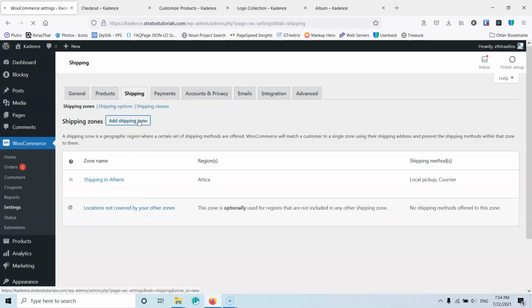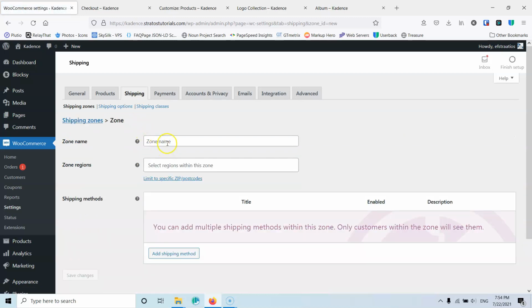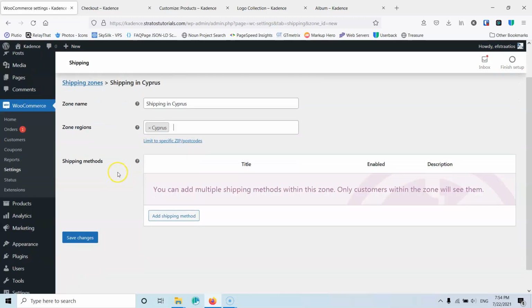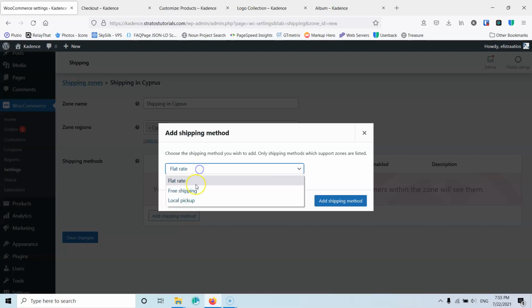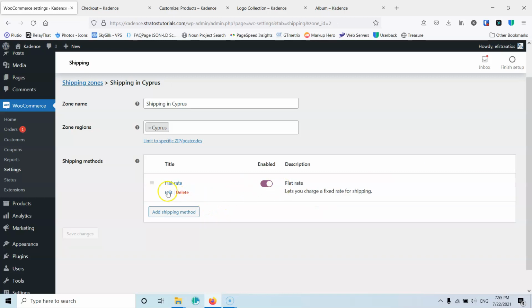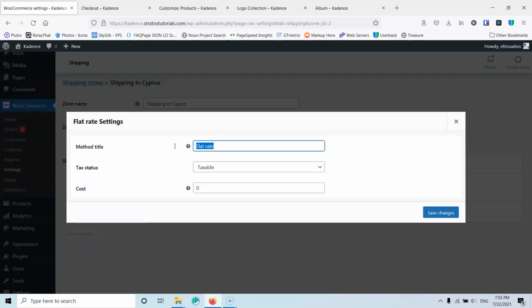I'm going to add also a different zone, which is shipping in Cyprus. And I will not select anything different than Cyprus here. And the shipping method here is the flat rate, only flat rate. Add the shipping method and edit here, and let's say here is ELTA or UPS, and here the cost is 50 euros.